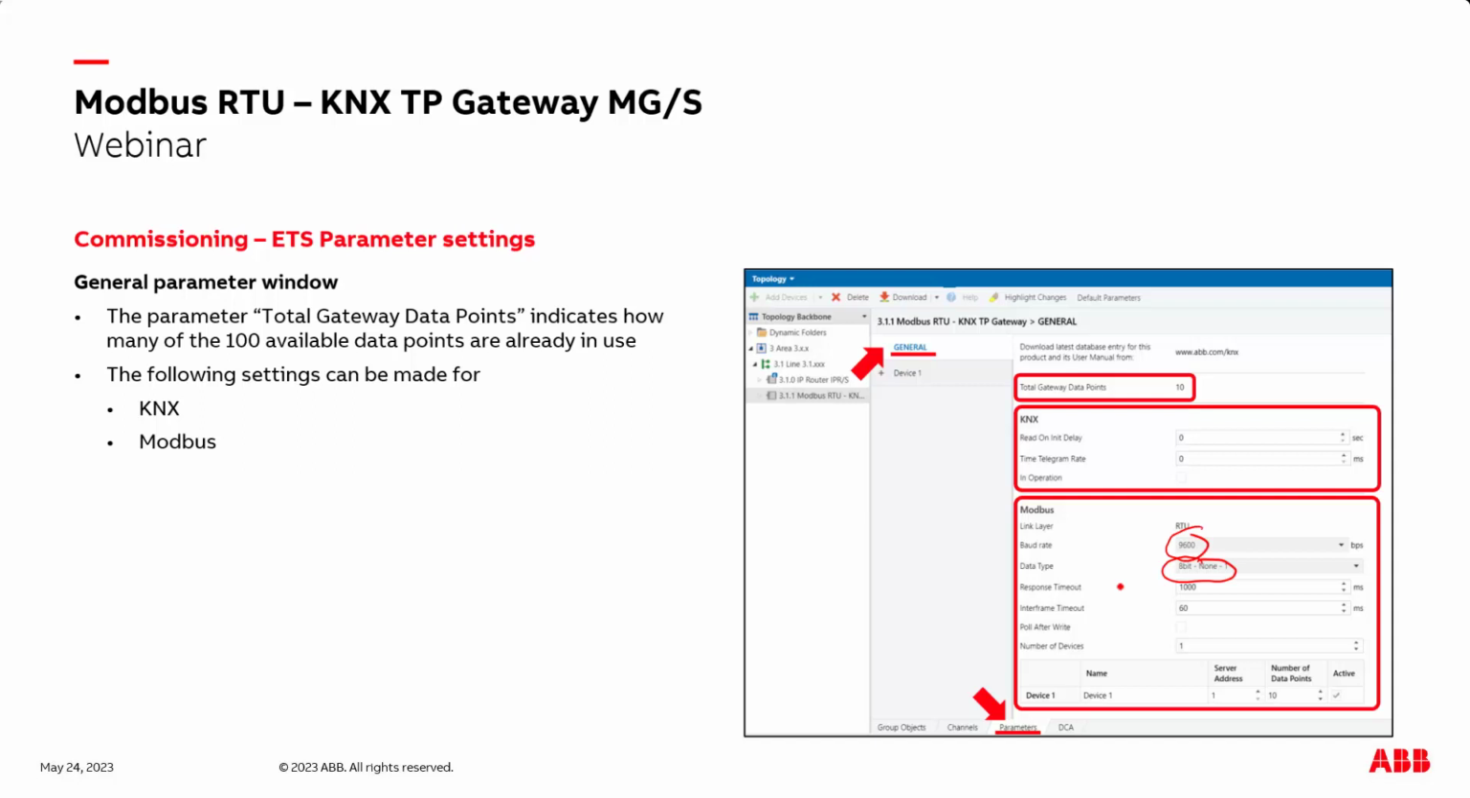For example, 1000 milliseconds, but some servers have a long processing time. So please read the manual of these Modbus devices and see if you maybe have to extend the value to 2 seconds or something. Then we come to the interframe timeout. The interframe timeout is how many milliseconds the gateway waits between receiving a telegram from Modbus and sending the next telegram into our Modbus installation. So with this parameter we can limit the Modbus traffic or the Modbus load.